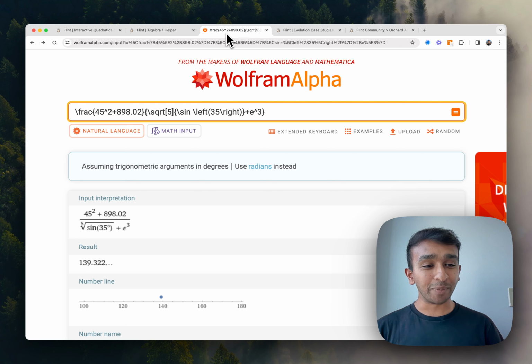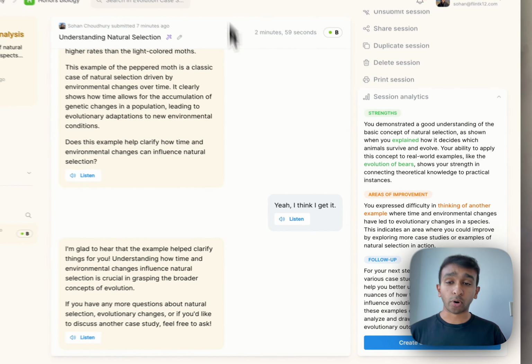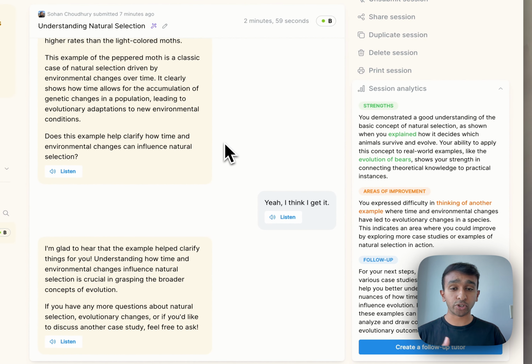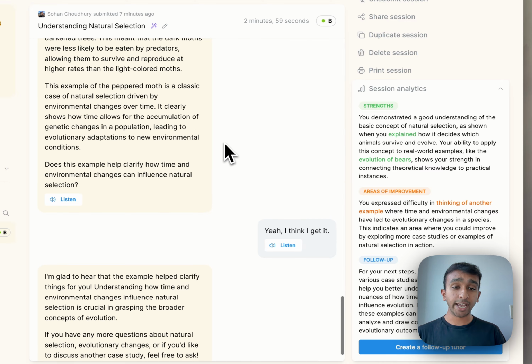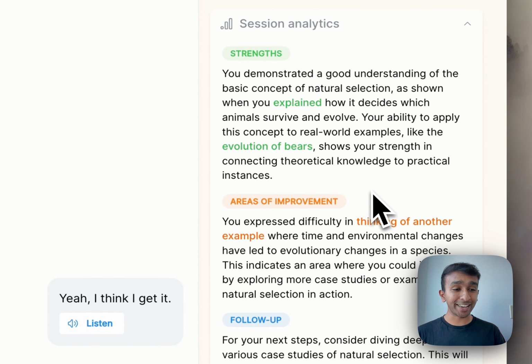Additionally, another update we made to Flint is improving the quality of the feedback that students receive once they complete a tutoring session. So like before, you can see a past tutoring session if you're a student or if you're that student's teacher, and you can scroll through and view all the messages that were sent. On the right-hand side, you'll see the analytics.